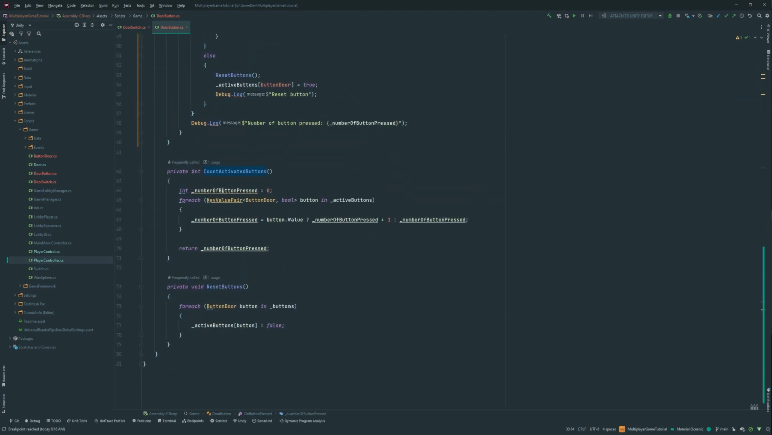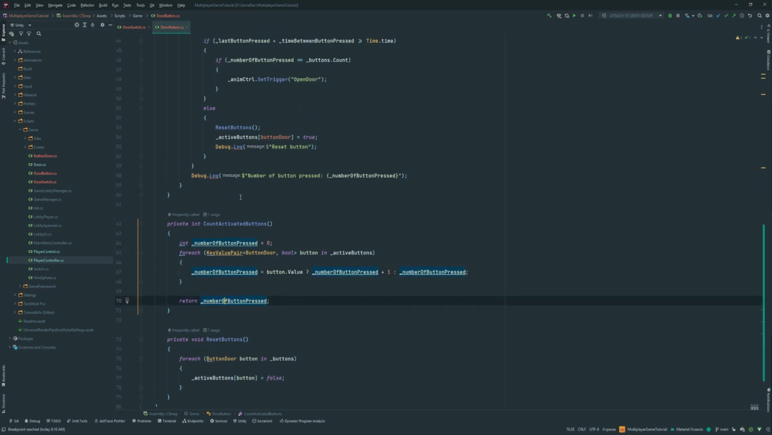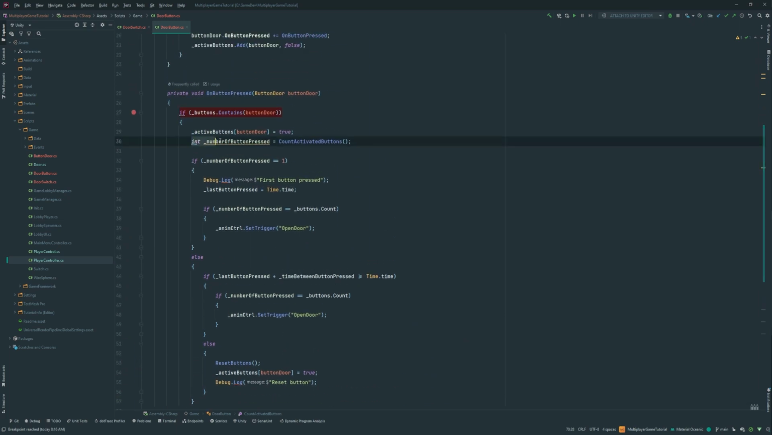So for that, let's go down here. Count is just the number of active buttons. I do a for each on the active pairs. If the button value is true, then I increase the number of presses by 1. Otherwise, it just stays the same value. And then at the end, I return the value. So there it is.